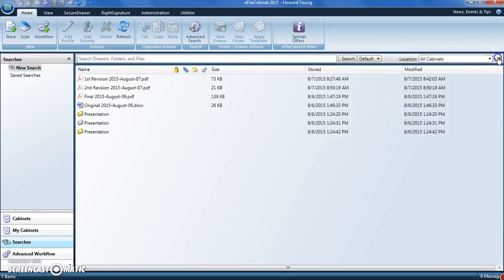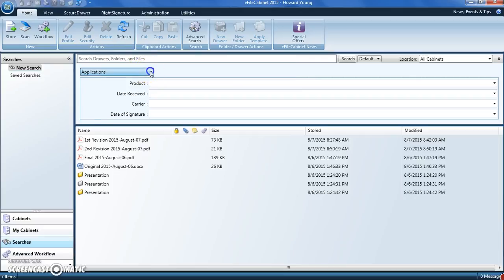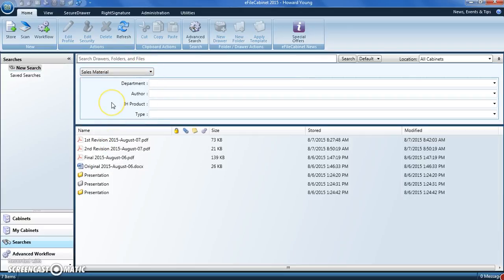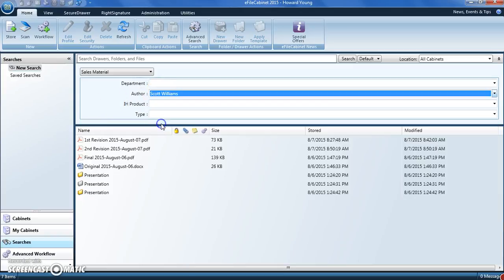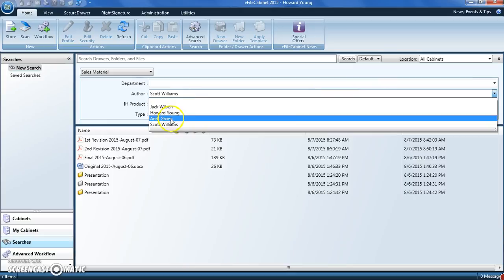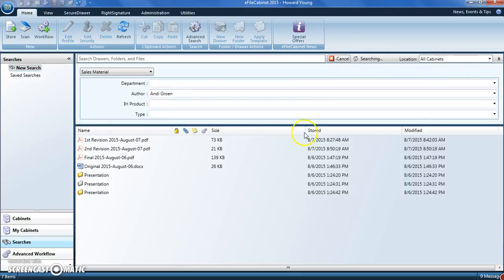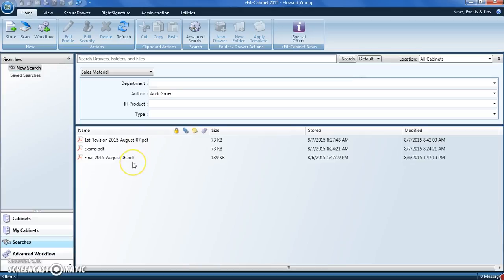The other way of doing it is through that metadata directly, through the profile. I have many more profiles here than you're going to have. You may only have one or two. But if I'm looking for something that Scott did, actually, I don't know if I've got something in there for Scott. So I'll do one for Andy because I know I have one for Andy. I searched for something that Andy did. There are the three documents that Andy put into the system.